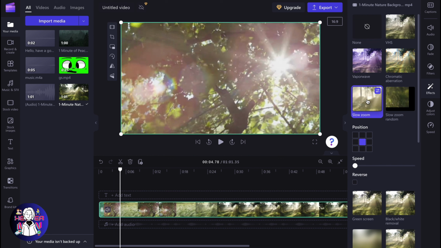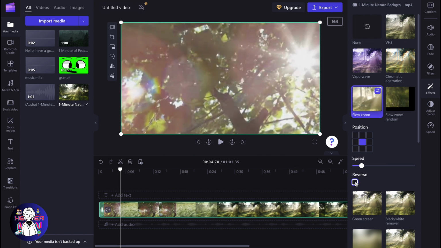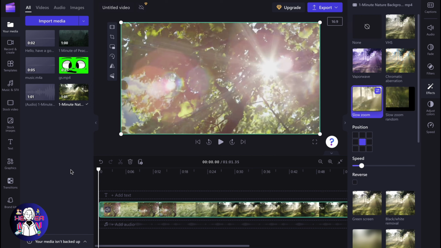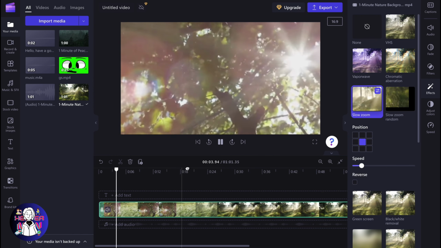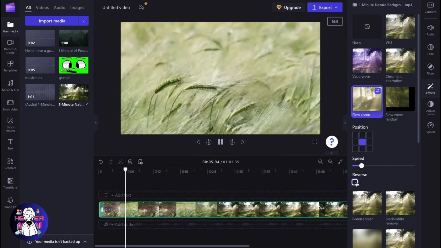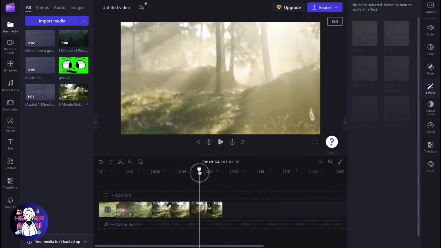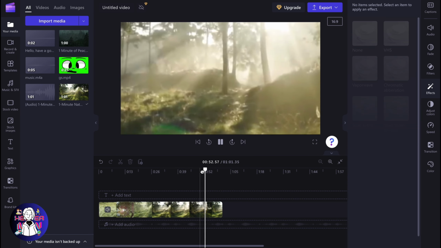So we need to click on it, and after that, as you can see, we can find a couple of settings. We can set the position, where the zoom will come in, the speed of the zoom, and also whether it will be reversed. So it means zoom in at the beginning and zoom out at the end. After that, our video looks like this, and as you can see, we have a zoom inside of the video. If we click on reverse at the end of the video, we'll find the zoom out effect.